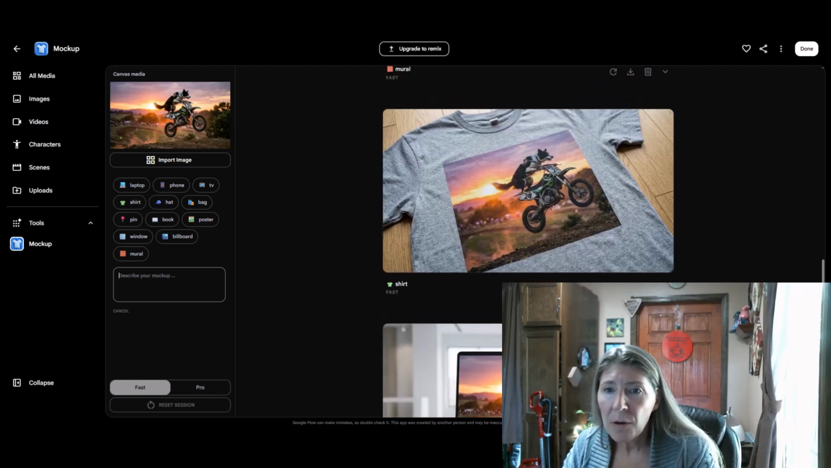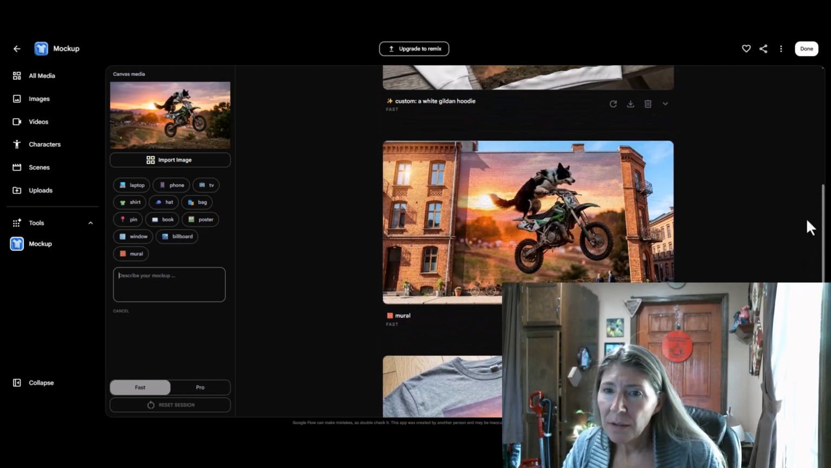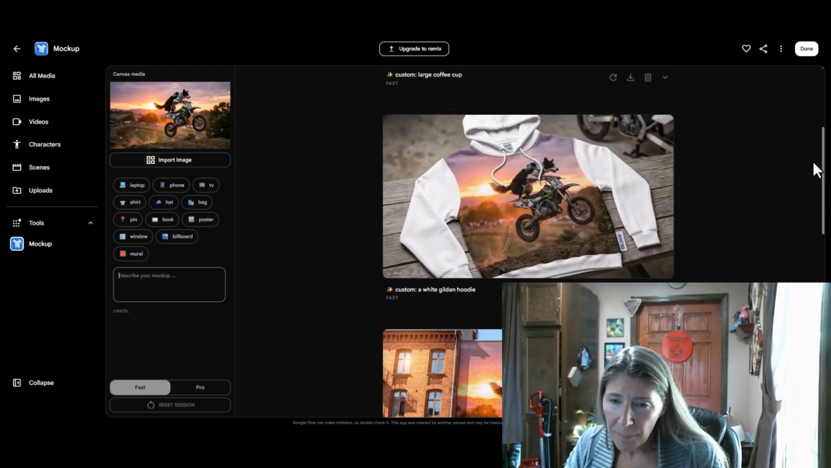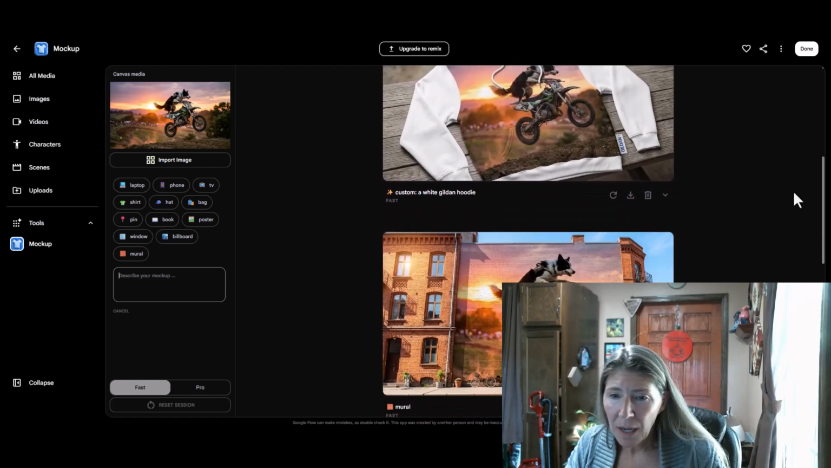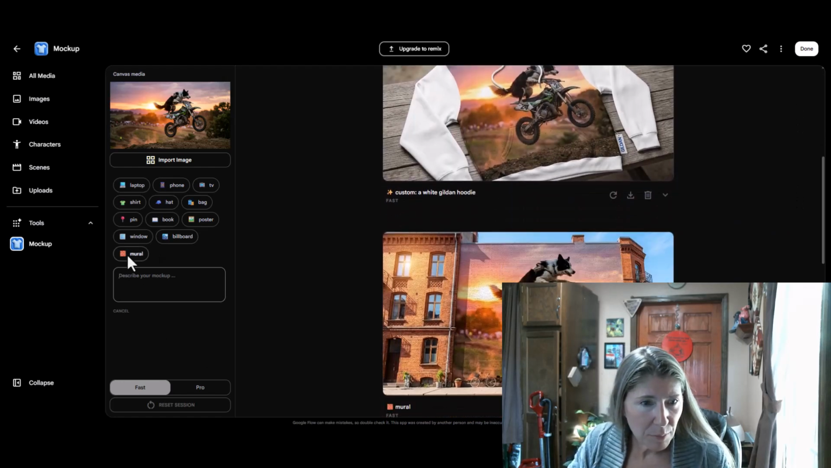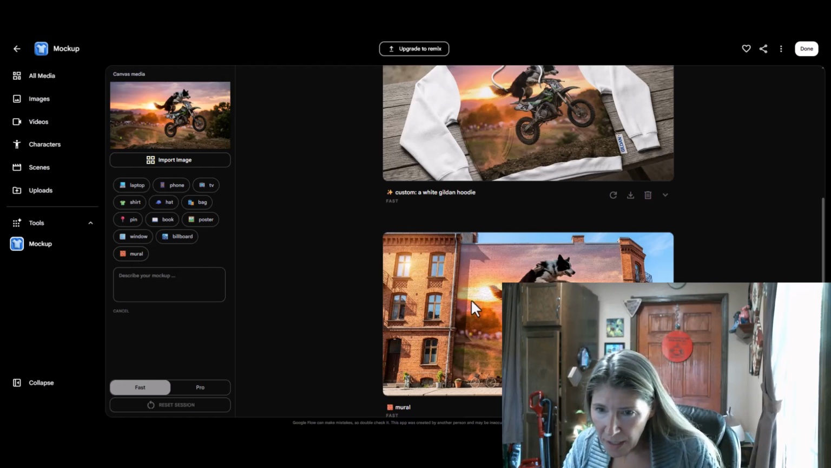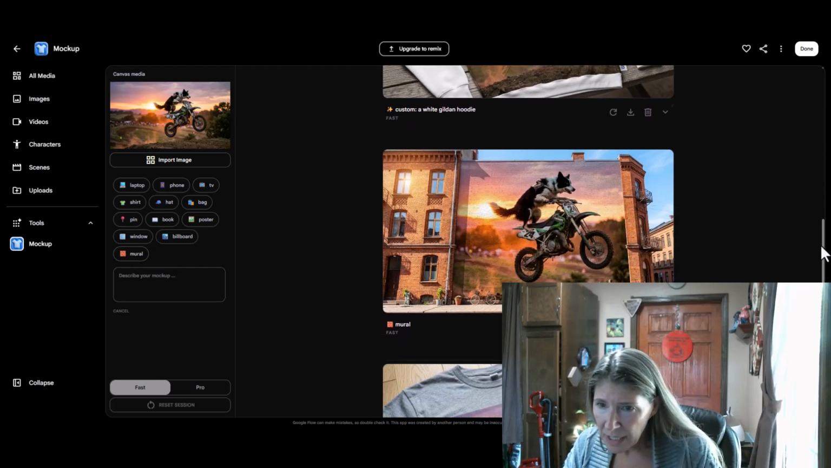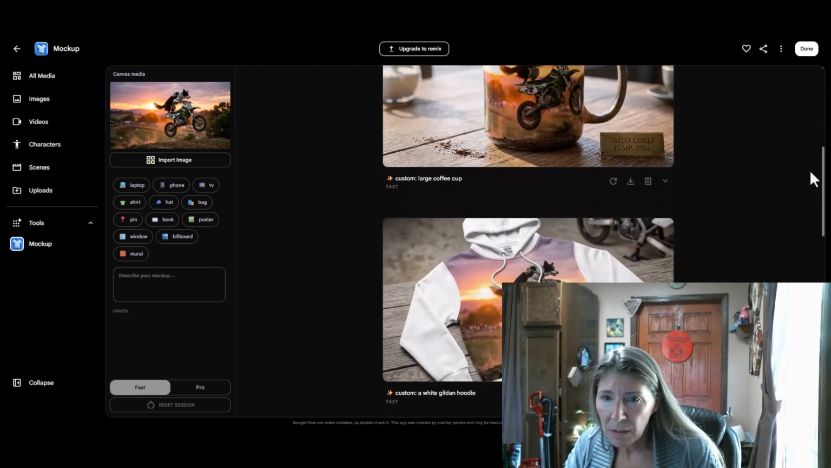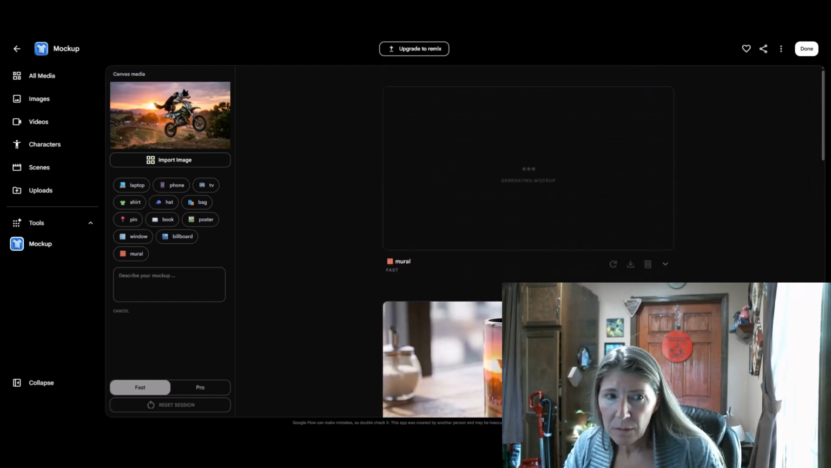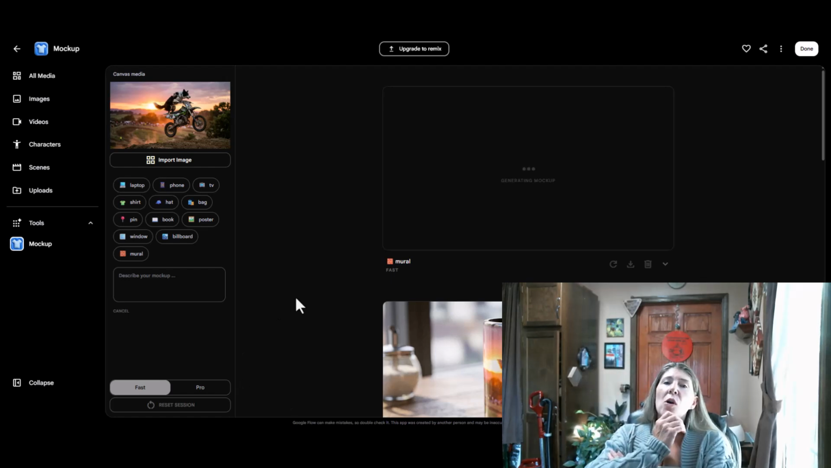So there you go. There it is on a shirt. There it is on the side of a building. There it is on a hoodie. Here it is on a mug. I'm wondering about this mural. I want to see if it's always the same town or if it does something new every time. We'll see.